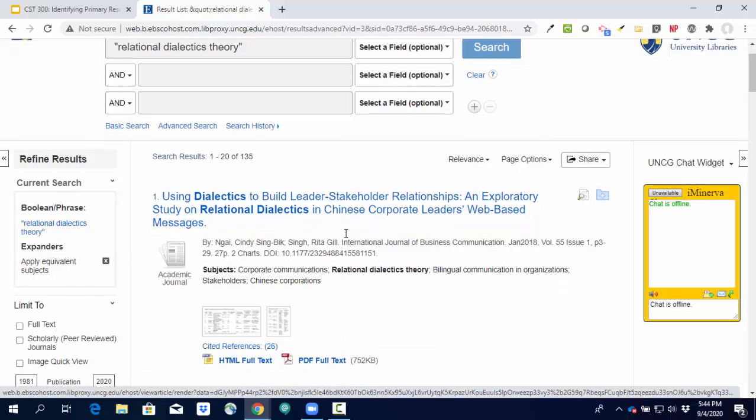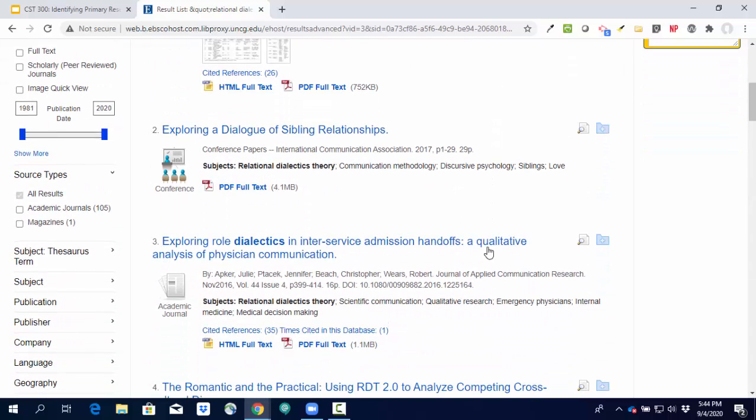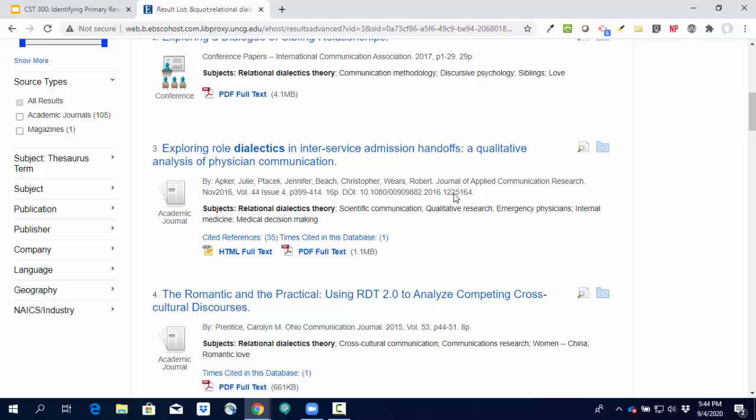So I see here I have an article about Chinese corporate leaders' web-based messages. I see a source here. This is a conference paper. I'll show you in just a moment how you can filter it so that you don't get those.